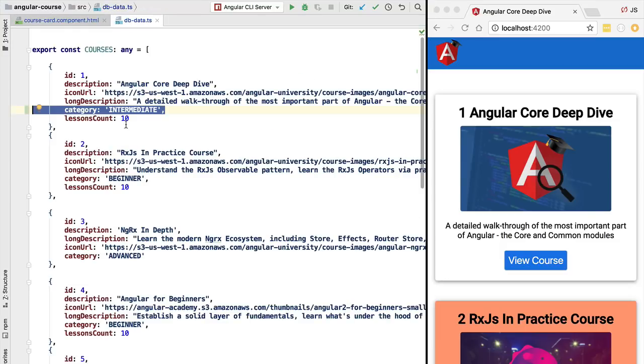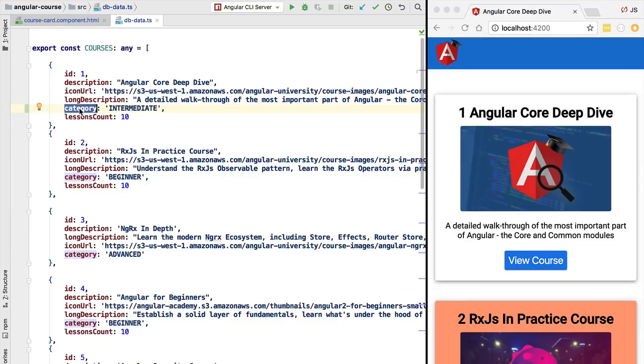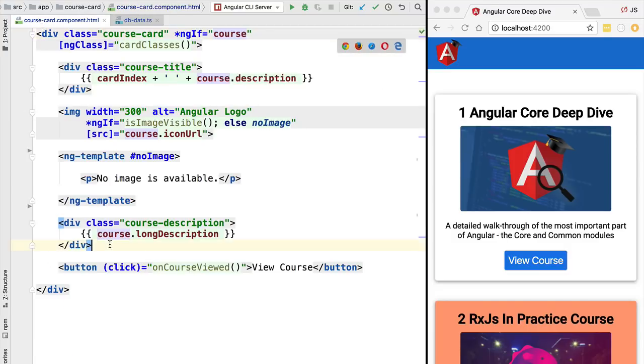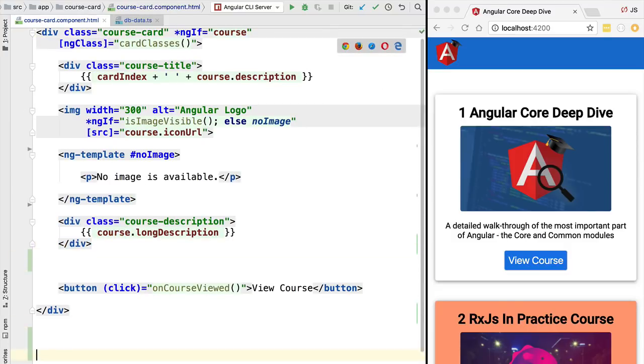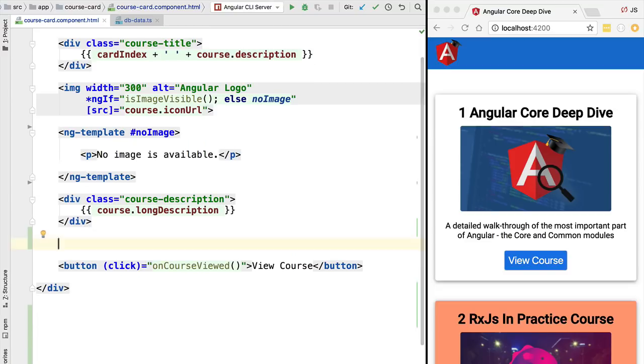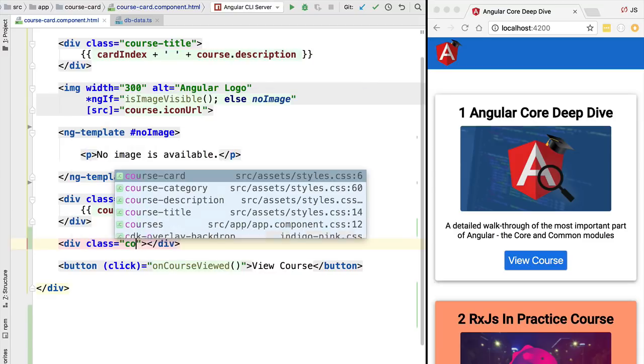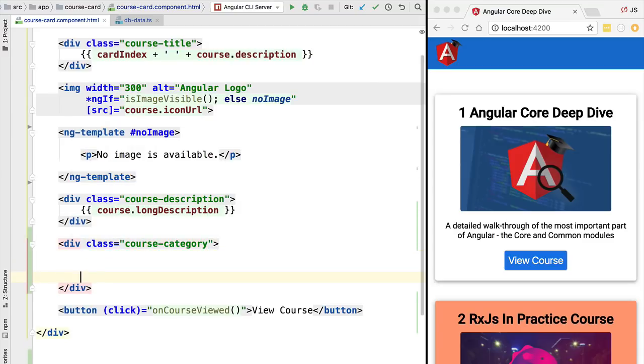For example, here in the case of the category property of each course. Let's say that we want to add here a label that identifies if the course is beginner, intermediate or advanced. Let's see how ng switch is going to help us to create here a category label just above here the view course button. So we are going to go here to our template, and here just below the course description, we are going to add here a new div, and we are going to add it the CSS class course category. Now inside this container, we are going to add the category itself.